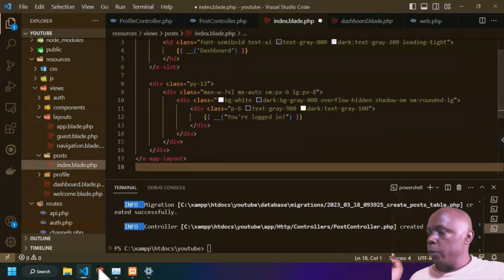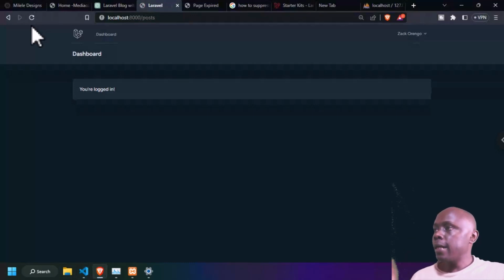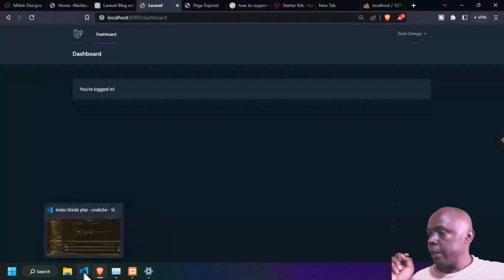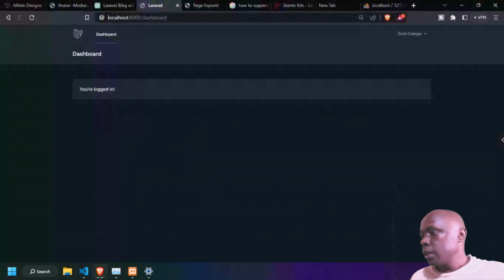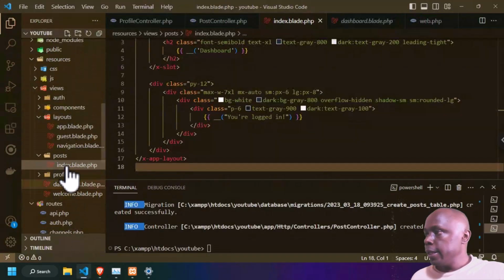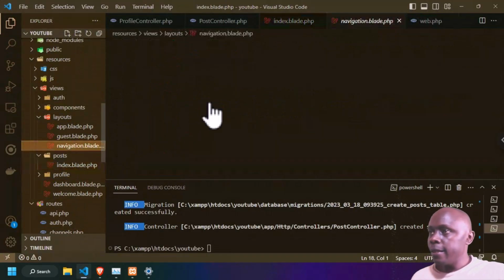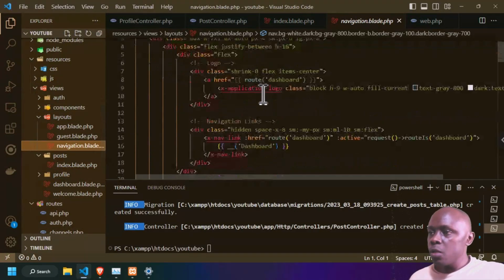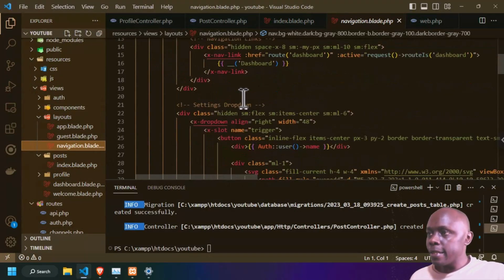As you can see, when you reload your page, you will see that now there is a view that has been shown. Now we want to add a navigation of posts onto the dashboard. So we have a folder, we have a file called navigation. Hit the navigation folder and then go to the place where it is called the links.